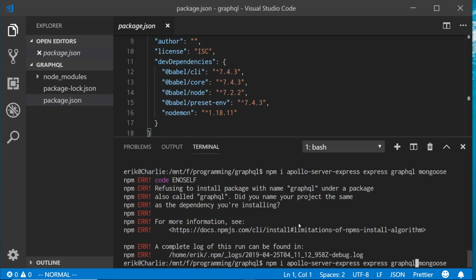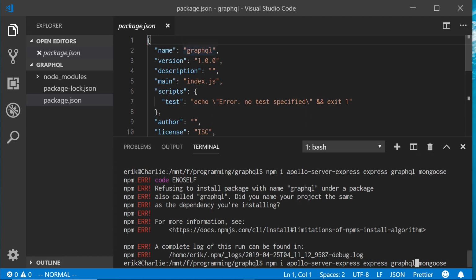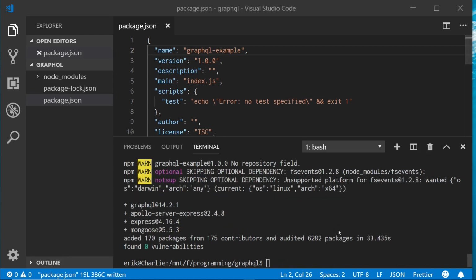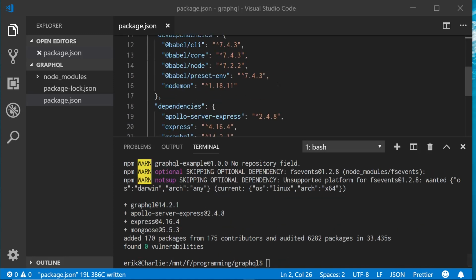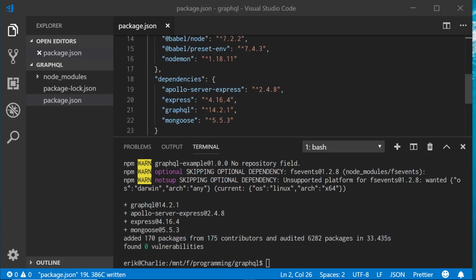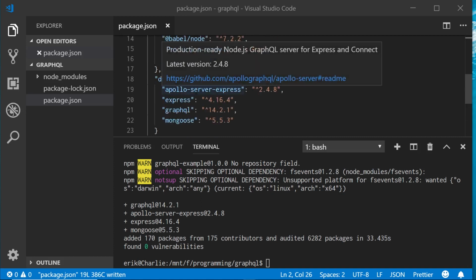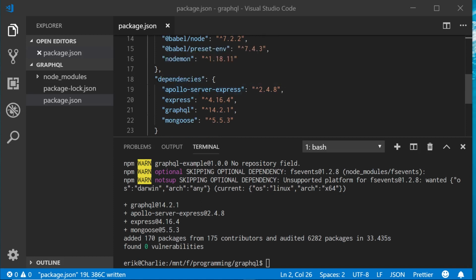Oh, so I accidentally did something silly here. I named my project GraphQL, and I can't have it the same name as the package, of course. So I'm going to put a dash here and call it example. I'm going to save it, and I'm going to try to run that command again. Okay, great. Everything's installed. Now, if you look in our package.json file, you can see it has the dependencies. It automatically does that if you are on I think node 7 or higher, it automatically adds it to your dependencies, so you don't have to enter that manually, which is perfect.